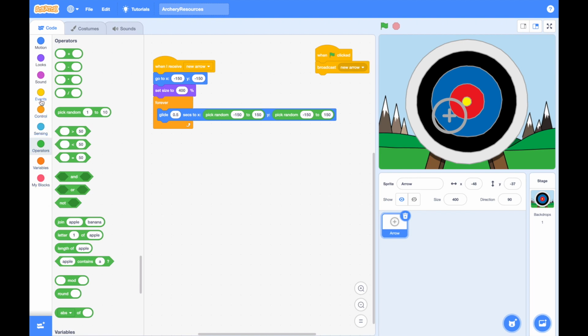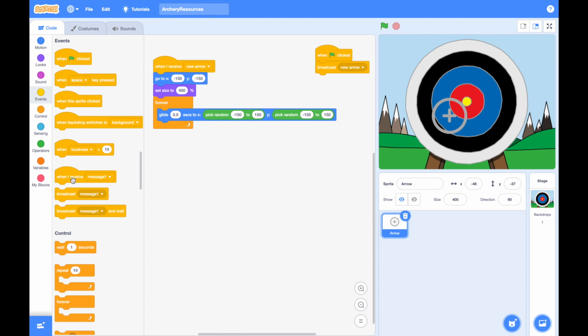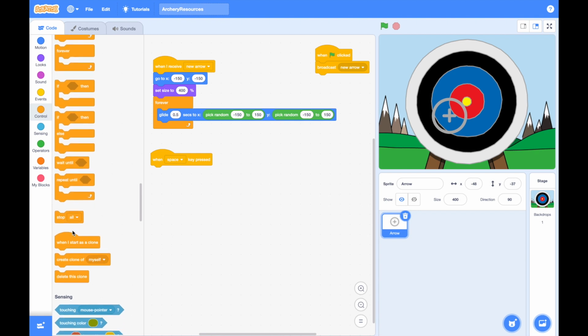So we want to go to our events, and we want to do the "when the spacebar key is pressed". And then in the controls, we have the stop, and if you see the drop down menu, you can stop other scripts in this sprite. So when we press the space bar, this is going to stop, and this is going to stop. Okay.